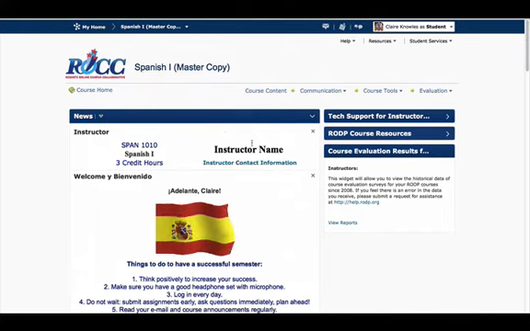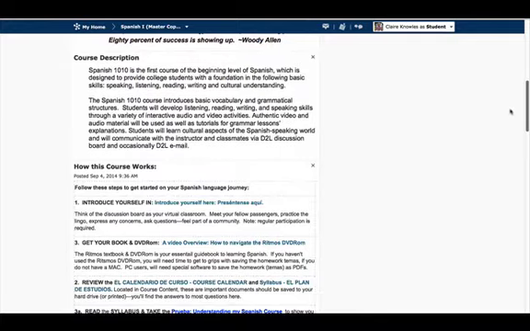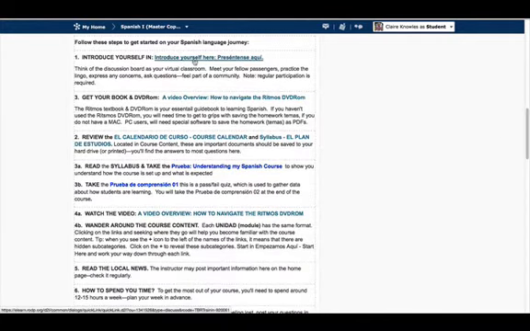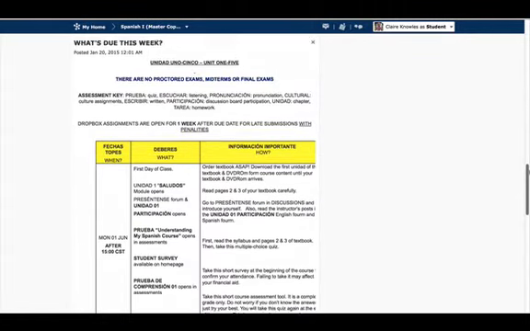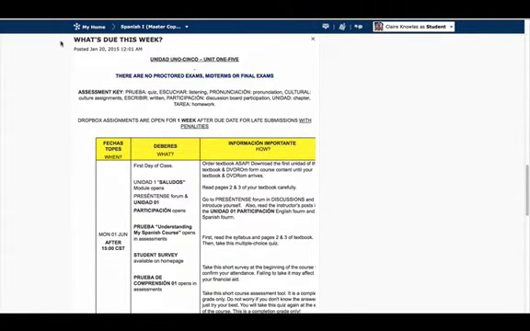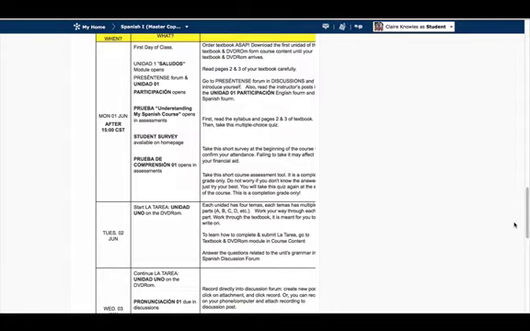There will be the name of your instructor with a link to the contact information. There will be a guide to help you get started in your course, and you can go through each step in order to get started if you want. You will also see what's called What's Due This Week. A new one will appear every Monday, and it will have all the dates for that week, everything that's due, everything that opens, and everything that closes.